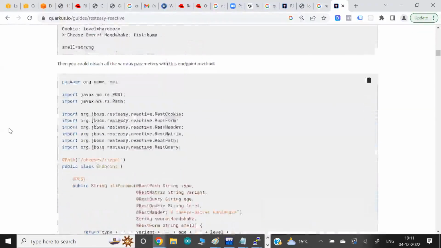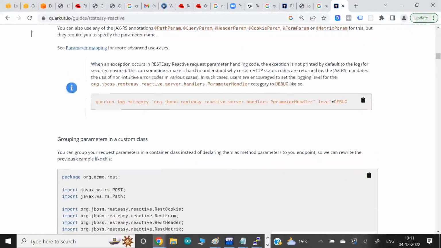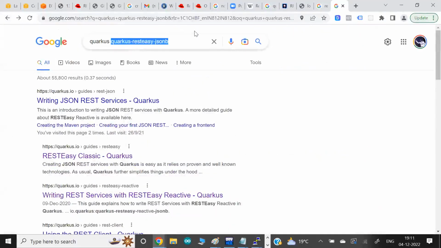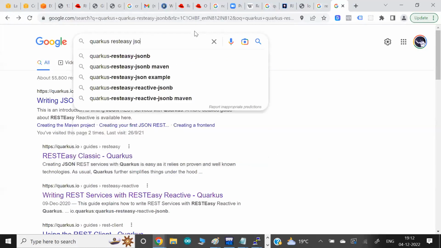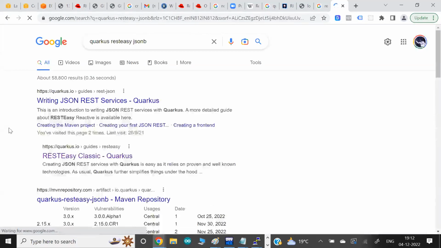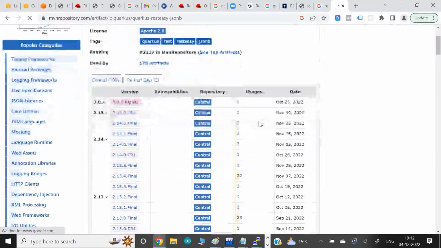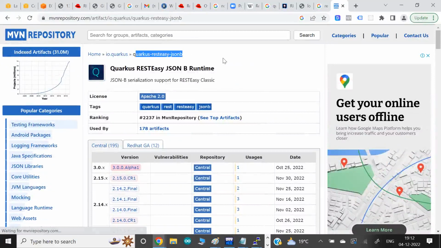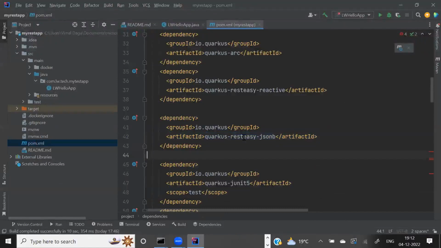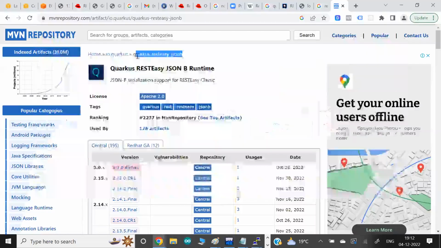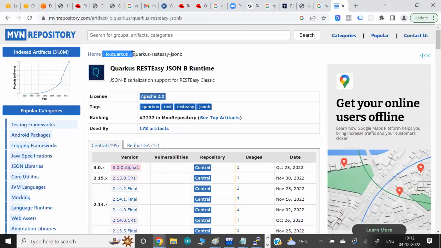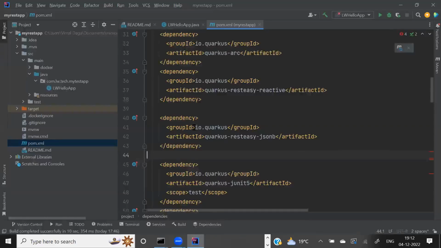Maybe somewhere you can find the library name. I have to find out. Maybe, or let me search Quarkus REST easy JSON B. So maybe this may be the name of the library. A library is like a software, right? So this looks more like a library name. So that's what I write here. My library is Quarkus REST EG JSON B. And this library is inside this folder or this website or this namespace, that's what I write here, this group.